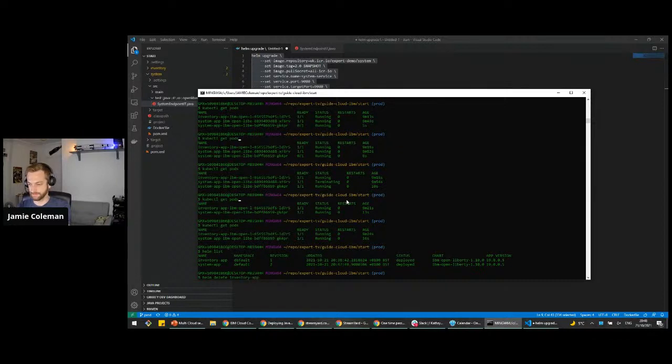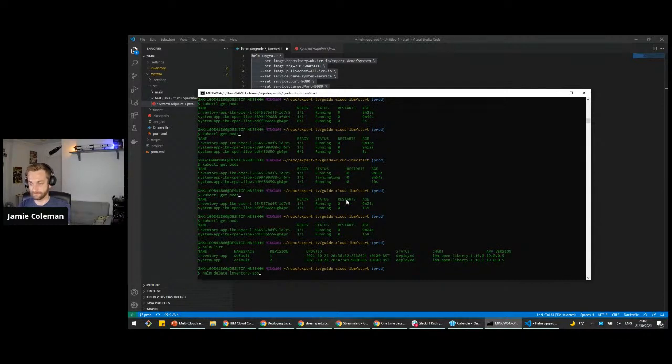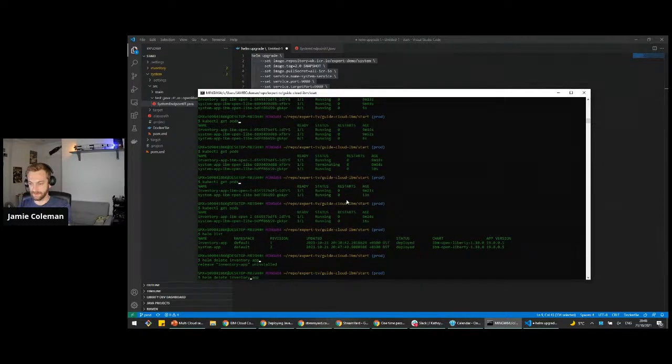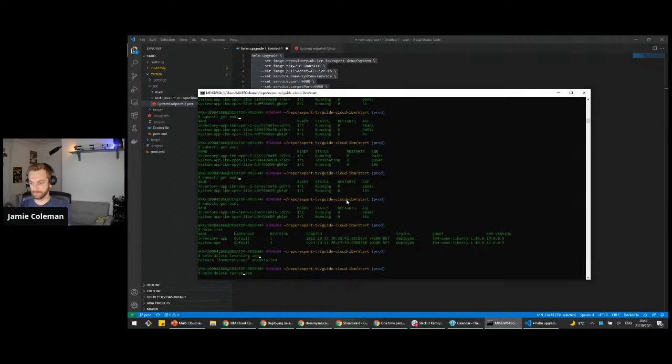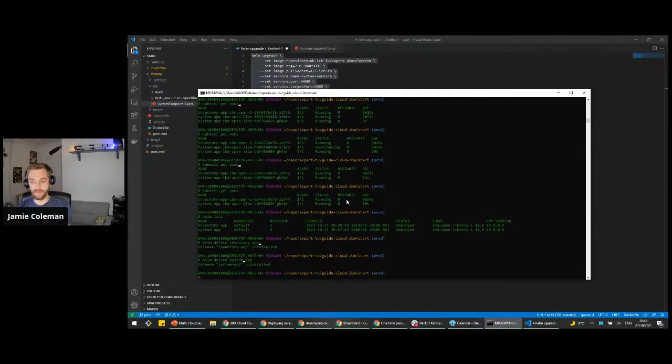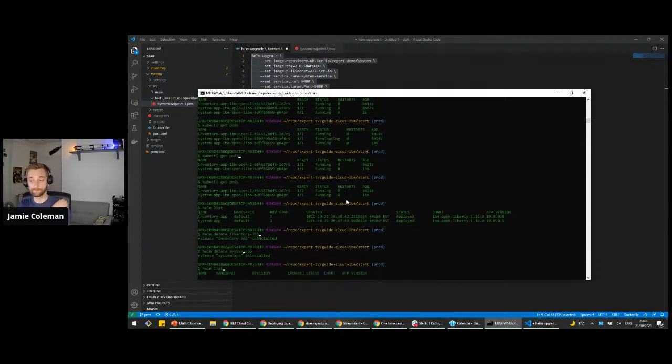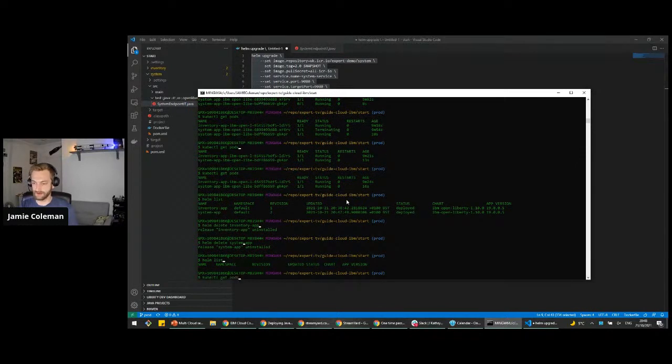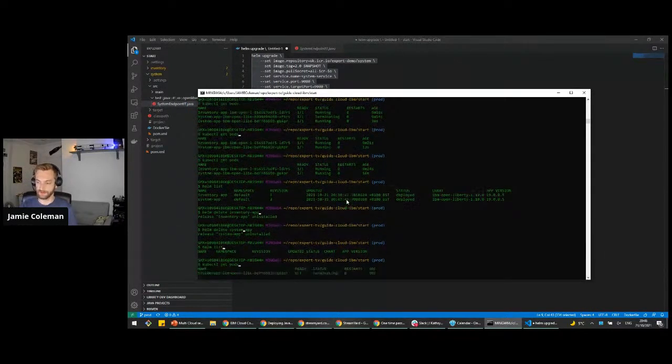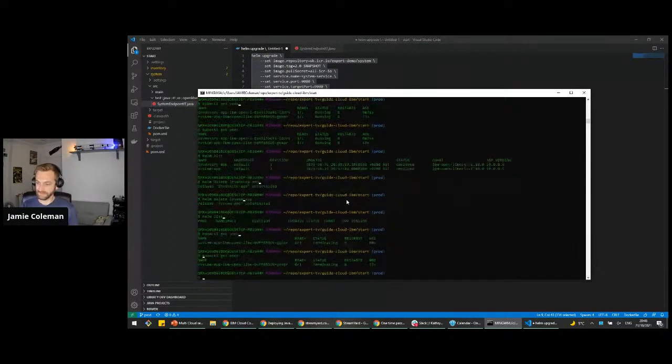Tory app. See if I can spell stuff today. There we go. And then system. And then that will just go and clear up everything for me. And then if I go kubectl get pods again, we should see stuff terminating and shutting down.